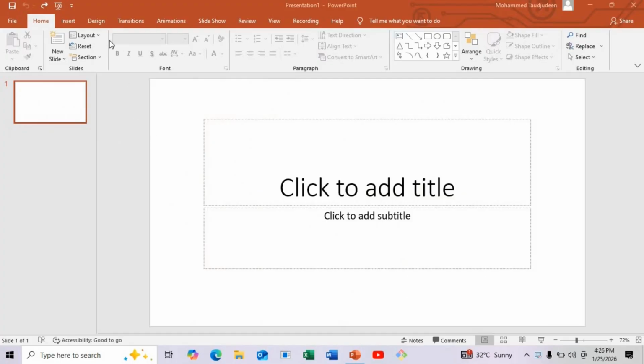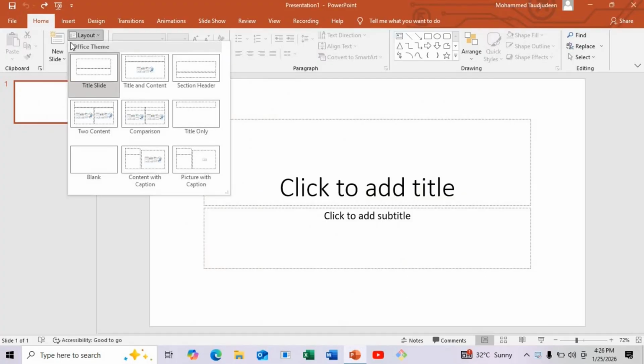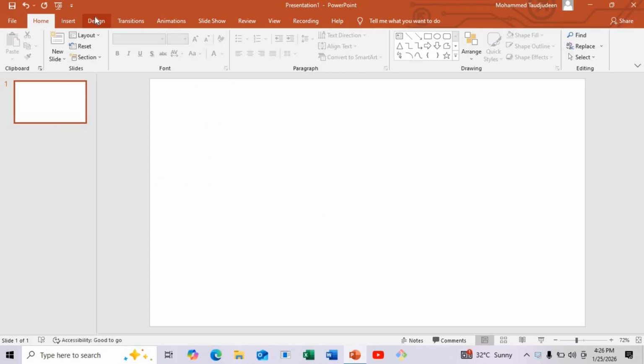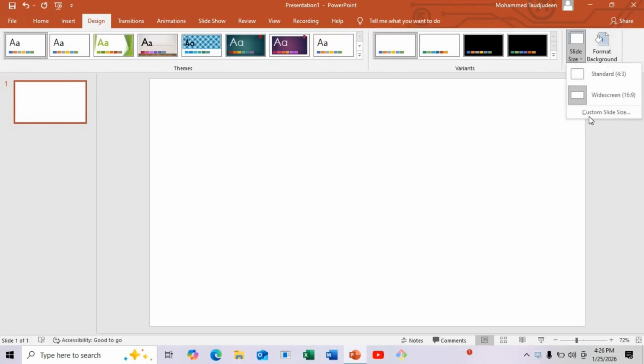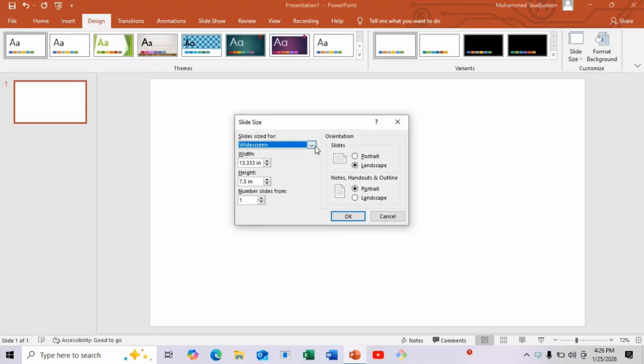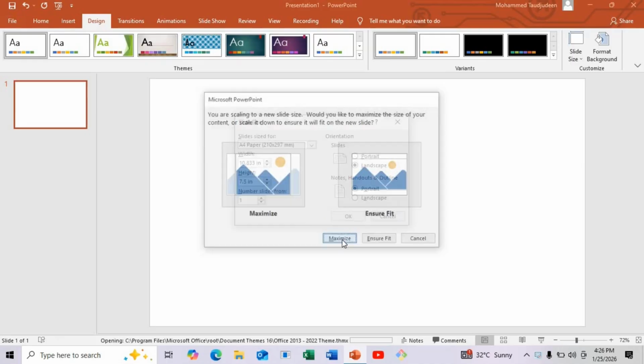Alright, so first of all, you have to change the layout here. Under the Home tab, change the layout to blank, and then move on to the Design tab. From the Design tab, you have the slide size, customize it. From here, click here and change it to A4. The landscape is selected, leave it as it is, click on OK, and then maximize.